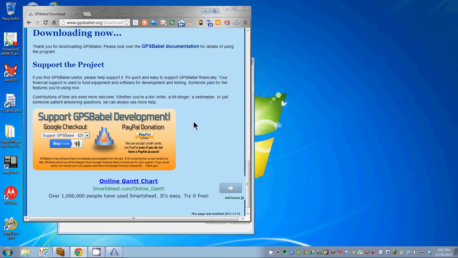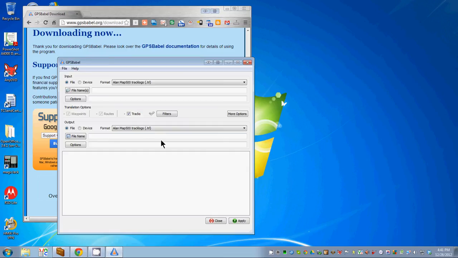Now here's an interesting issue. It launched it, and it might be back here. Yeah, there it is. It's back here. This is what GPSbabel will look like the first time it comes up. You'll notice that the input format, since it says input over here, input format is Allen Map 500 tracks logs. I don't know what that is. And there's numerous options. I don't set any of them. I don't mess with any of them. The output is also set to Allen Map 500 track logs.